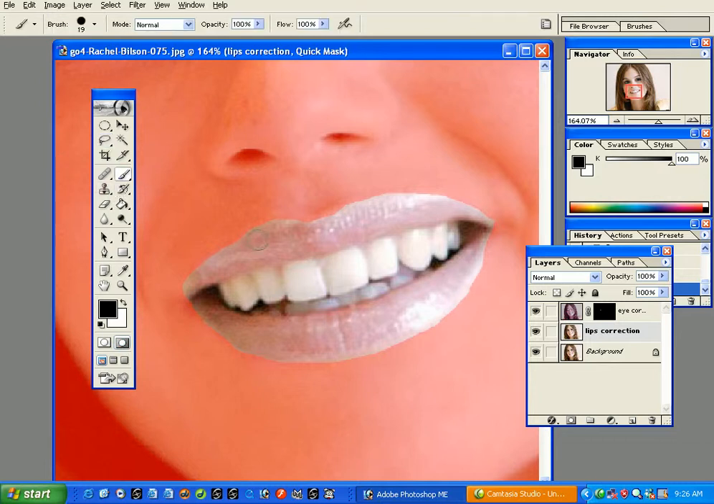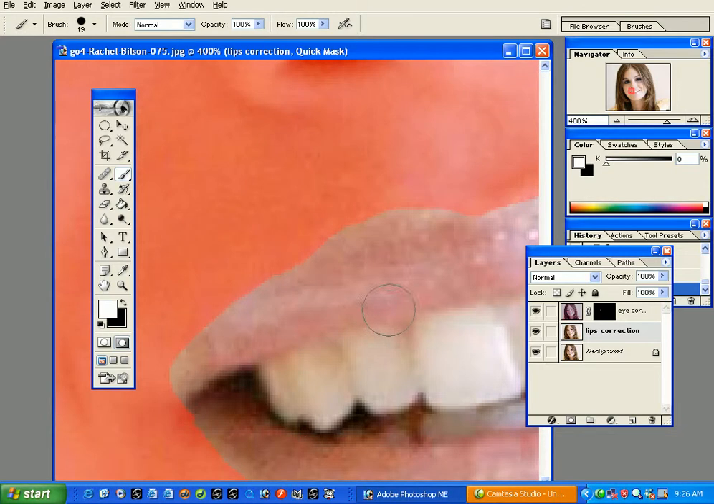So I go to my brush tool. If I paint with black, I'm deselecting. If I paint with white, so here I'm flipping the two colors, I'm selecting. Right? The shortcut for this is X. So while I'm working, I press X to flip the two colors.